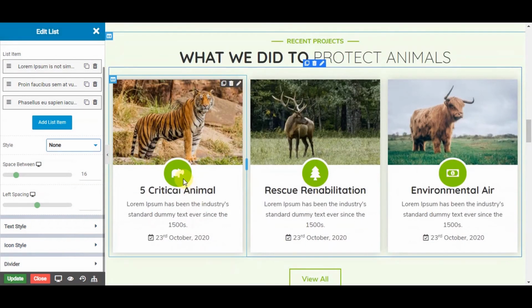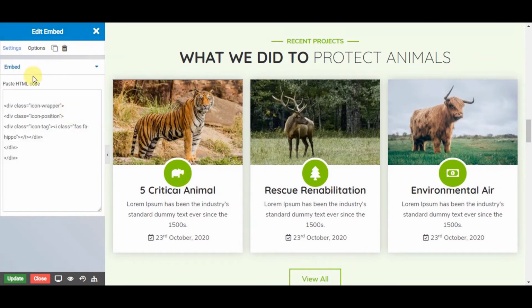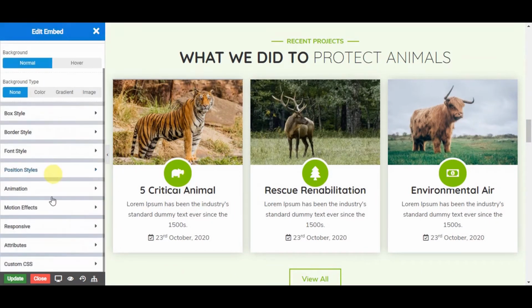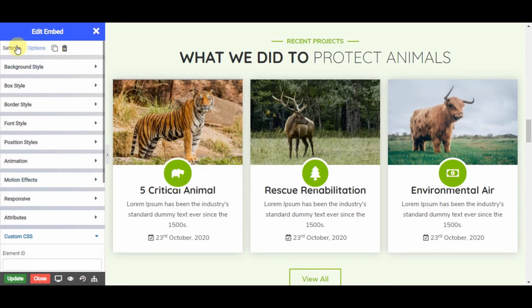Here is the Embed widget, in which you can paste your HTML code and design it using custom CSS over here. The Embed widget allows you to paste your embedded code.